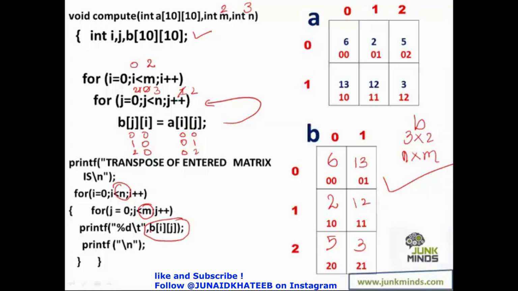Whichever matrix you are displaying, just have a look. Which is the variable giving you the row numbers? Which is the variable giving you the column numbers? Whichever variable gives you the row numbers, use it first. Whichever variable gives you the column number, use it next. And this is how you'll then get the output.